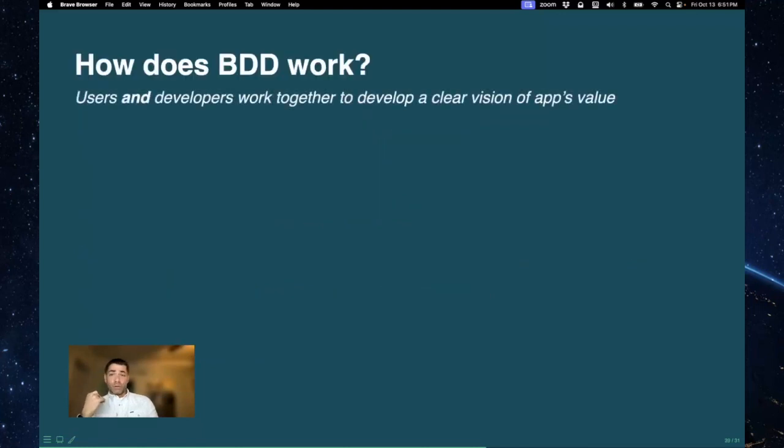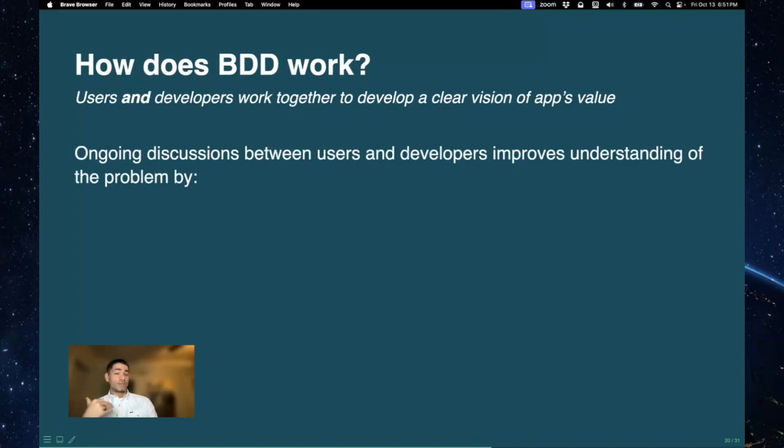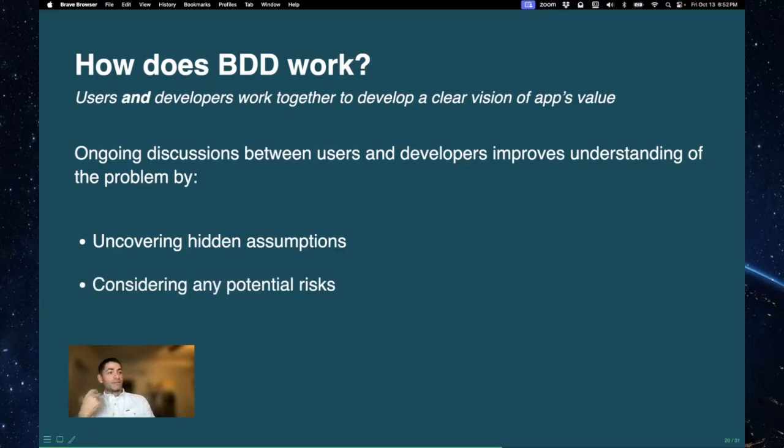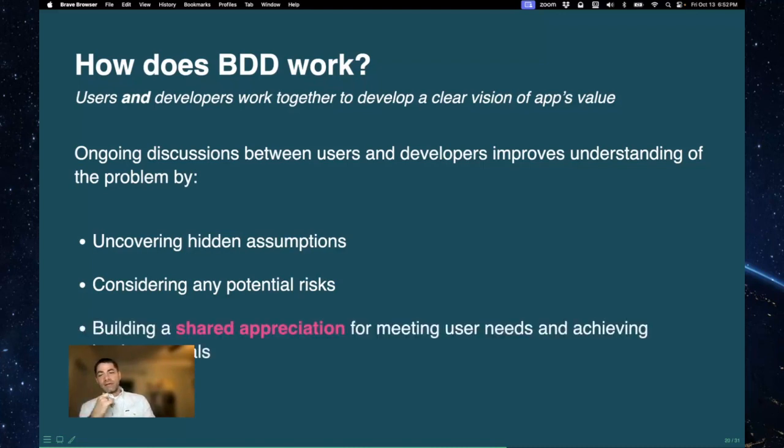All right, how does it work? It's a lot of teamwork. It really requires a lot of conversations and discussions to improve the understanding of the application functionality by uncovering any hidden assumptions, either by the user, the stakeholder, or the developer. Considering potential risks that one party maybe had not considered, and really building this shared appreciation for both meeting the user needs and achieving the business value.